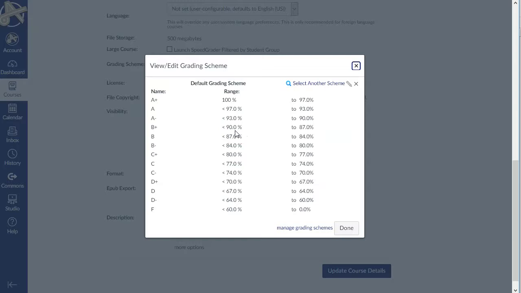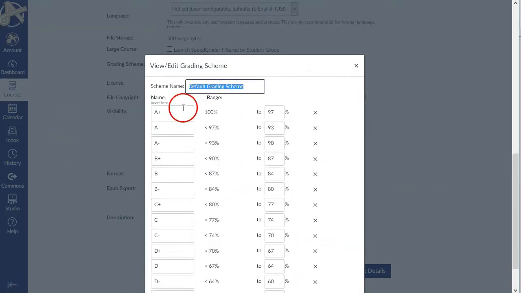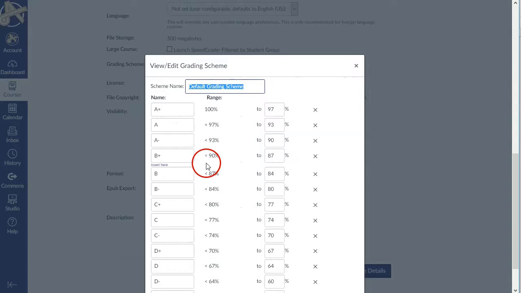If I want to adjust my grading scale to allow students with a fairly close to 90% to receive an A, I can click on the pencil icon on the top right of this section, which allows me to now adjust my grading scale. So I can change for an A- from a 90% to, let's say, 89.5. You'll notice that as soon as I click out of that box, it adjusts the top range of the B+. So now B+ stops at 89.5%.